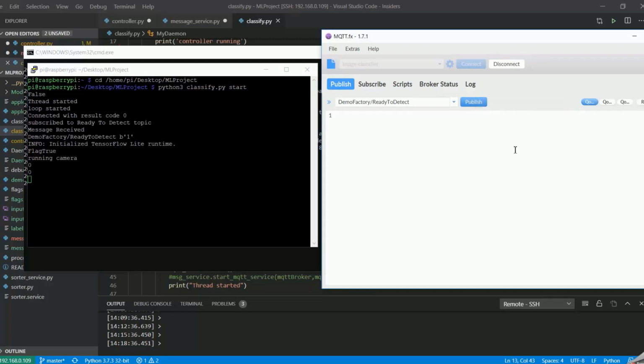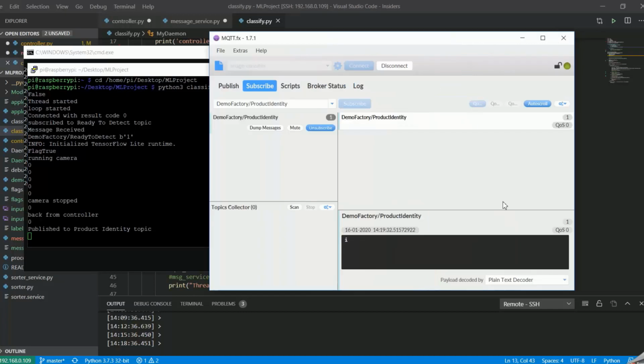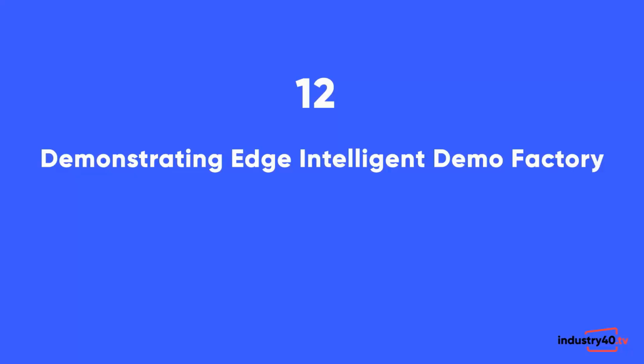As soon as I do that, you see our camera is running. And we've published that information of the product identity back to our MQTT.fx client. Let's see if we've received that subscribe message. And there you see we've just received a message with our product identity. Okay, so we have successfully built up the necessary technology infrastructure to give our demo factory intelligence that is based at the edge. In this video, I'll show you our demo factory in action.